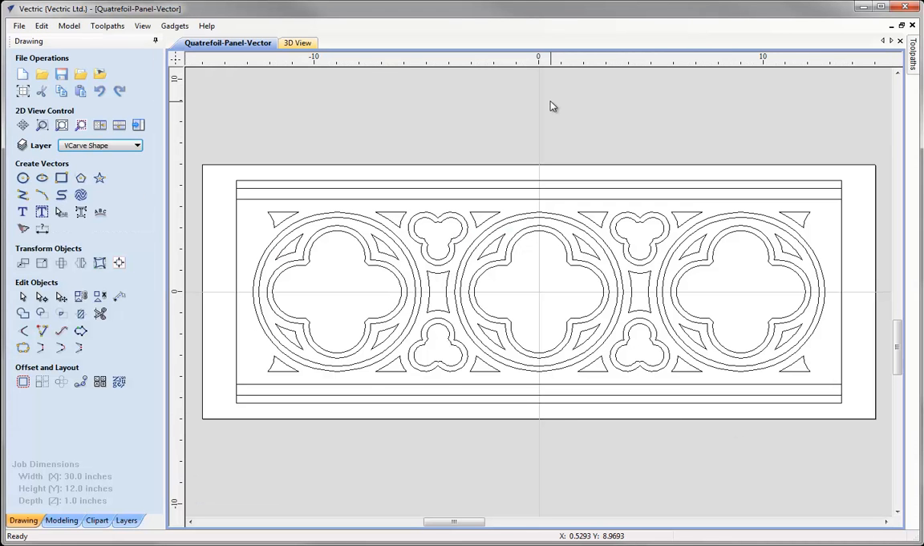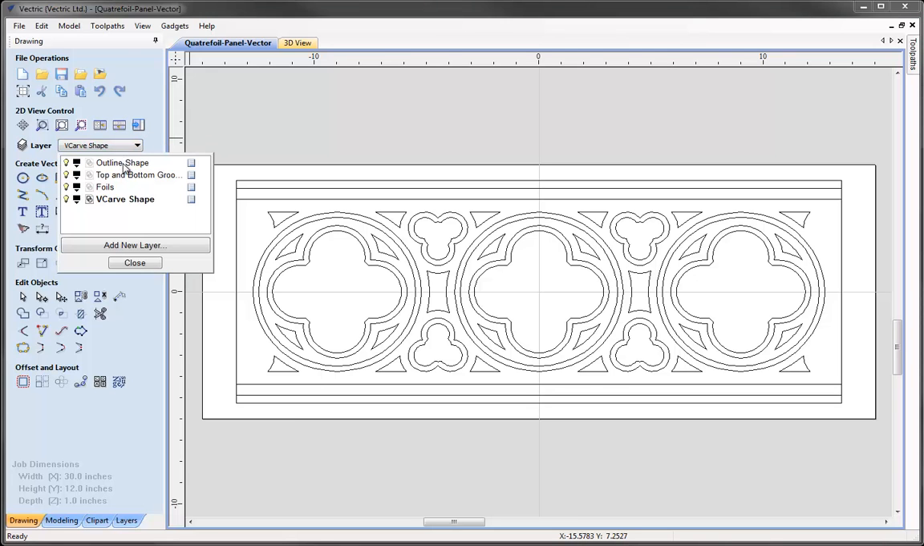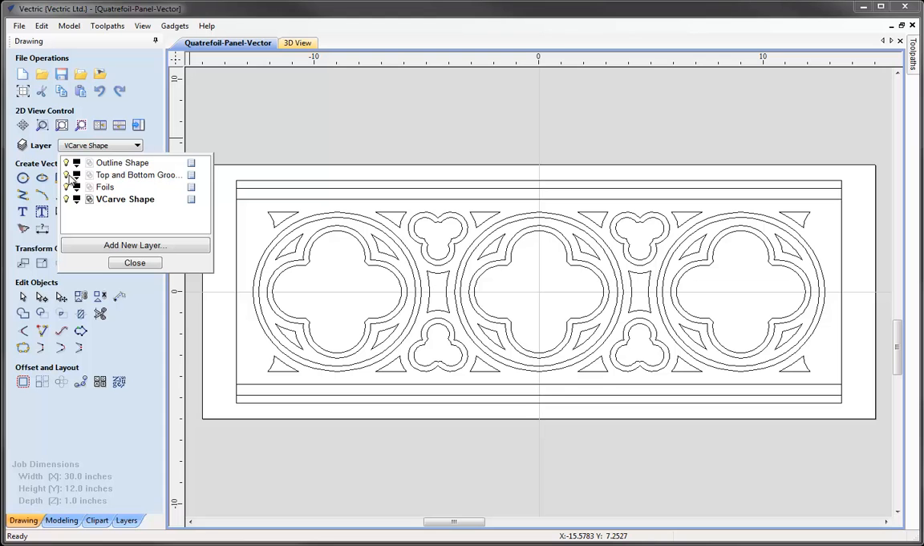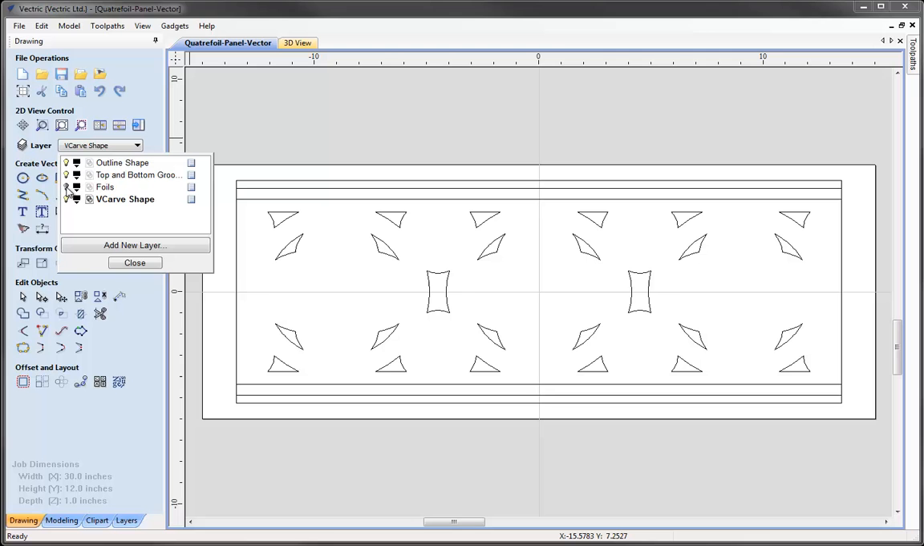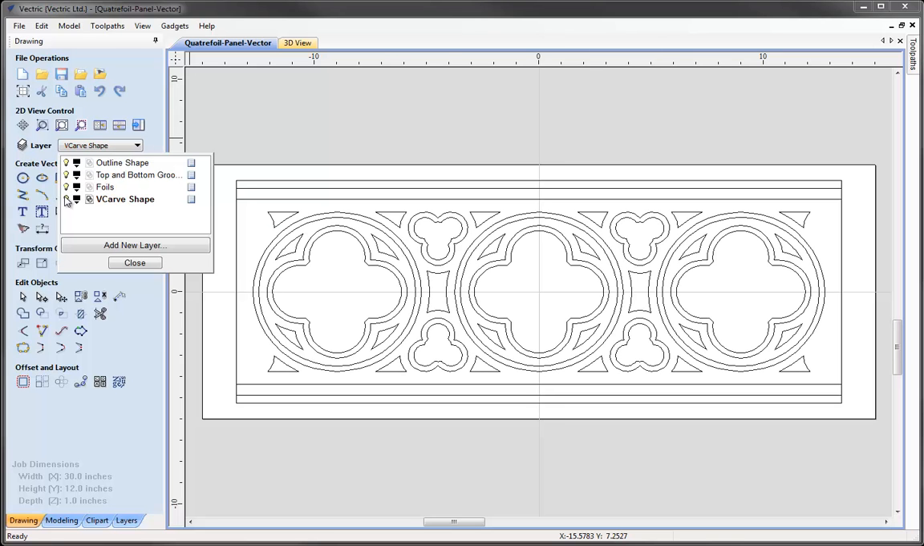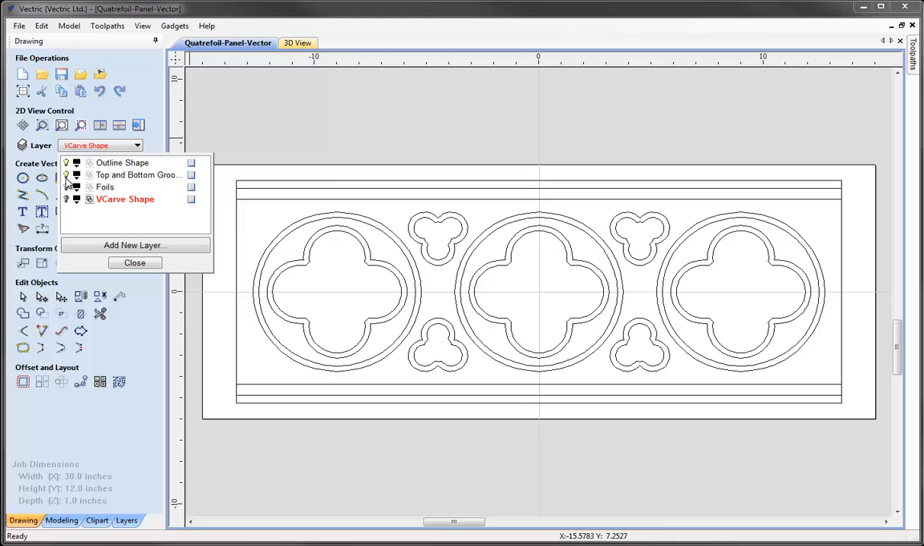Now if you remember back to the previous tutorial, we did conveniently organise all our vectors onto different layers. So if we just go to the drop down here, you'll see that we've got our outline shape, and then we've also got the top and bottom grooves which we added, and then we've also got the foils, and we've also got the V-carve shapes as well. So what we're going to do is turn off everything apart from the foils layer, as the first thing that we're going to do is create a pocket toolpath.